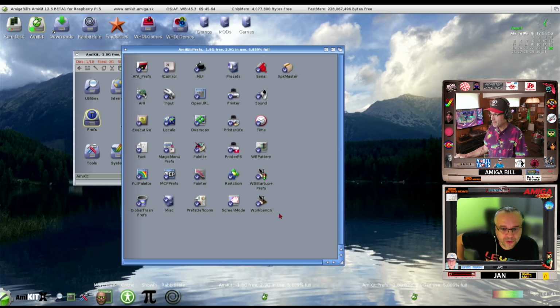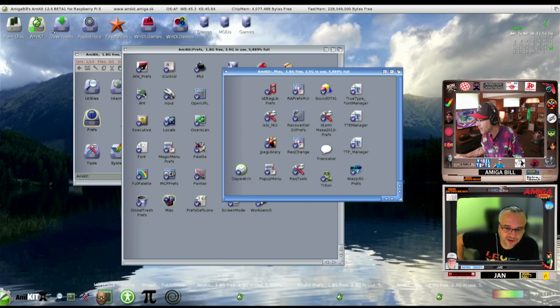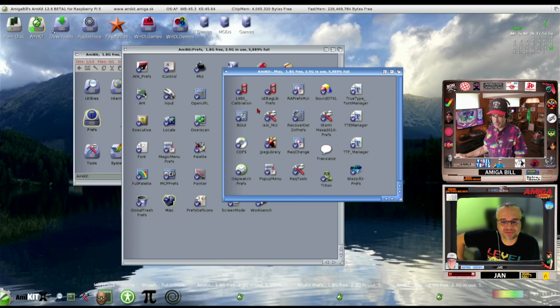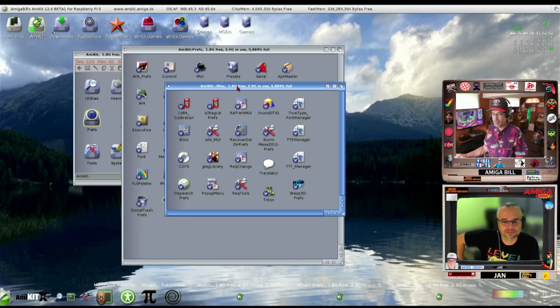And there is also a MISC folder, because there are even more icons, actually, more prefs programs. But I hide some in MISC, those which are not used very often. And the sprites and animations are great. This can be installed in a PC partition, George. Absolutely. And you can also install it on a USB stick and just boot right from the USB stick too, which is awesome.